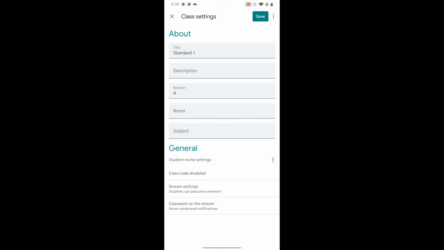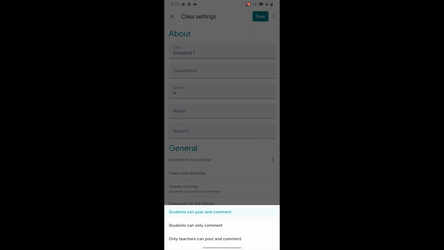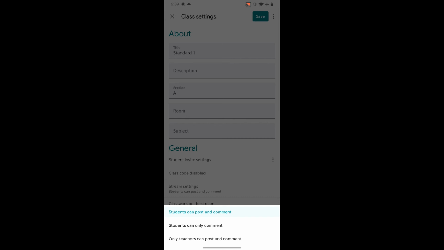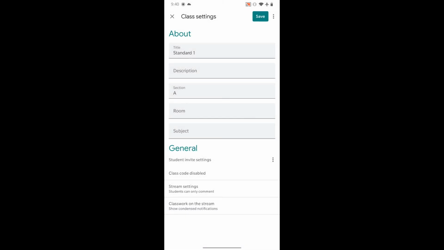Now let's go with the stream settings. When you select this, you can see three options. First one, students can post and comment. What happens in this is student can also post anything on the stream. Okay, so the mischievous children can do anything on the class. Okay, so you can select students can only comment. This option gives the right to the students to only comment and not post, or else you can select only teachers can post and comment. We'll be selecting students can only comment. Okay, then we'll click on save.